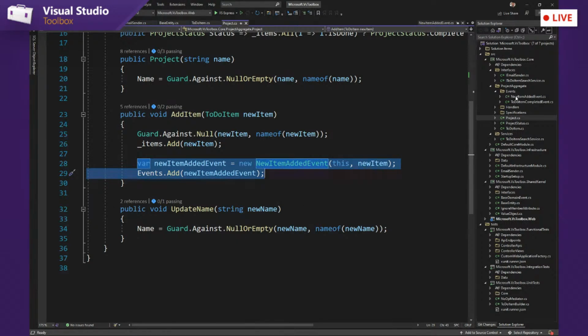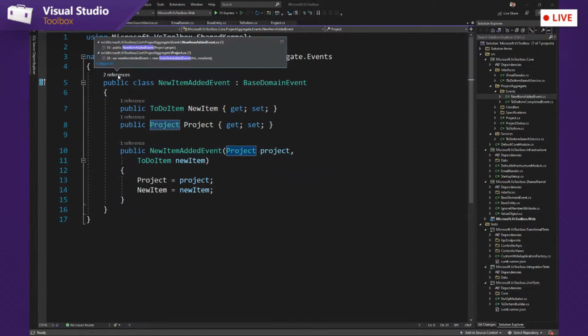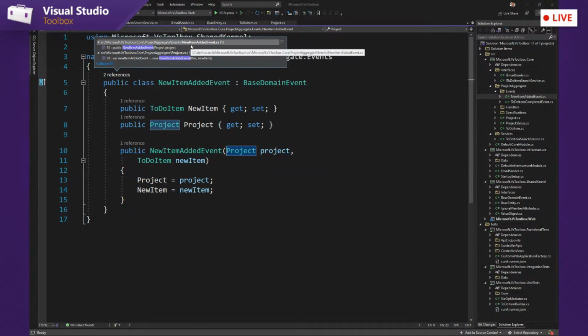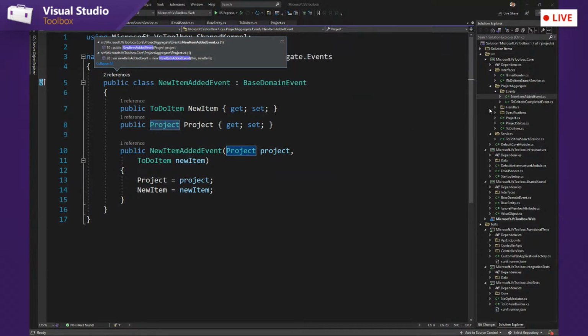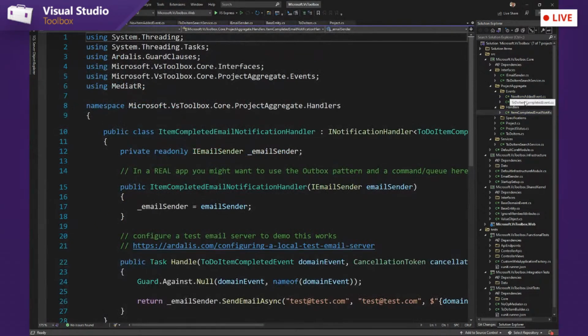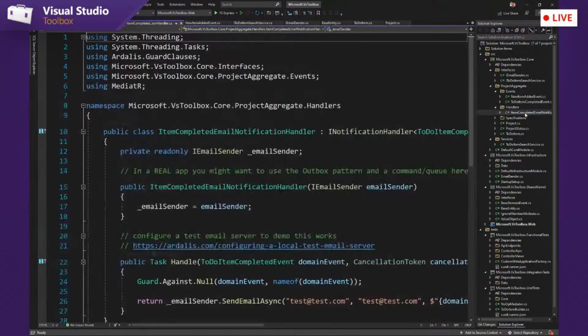So if we look at this new item event and we say, where is this referenced? And I know this is a little bit small, but there's a place where it's created, and then there's this place where it's created there. Where's the handler? I would have expected. Oh, maybe I don't have a new item handler. All right. Well, there's a to-do item completed event, which is basically the same thing. Looks like this just has the item. And then it actually has a handler right here.